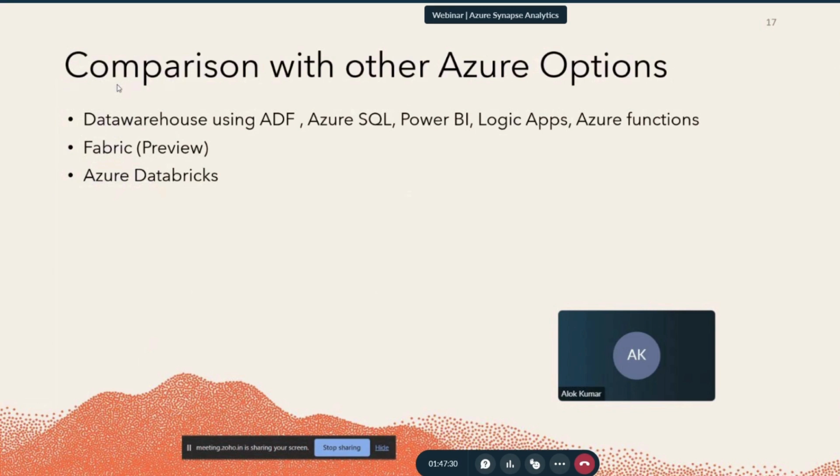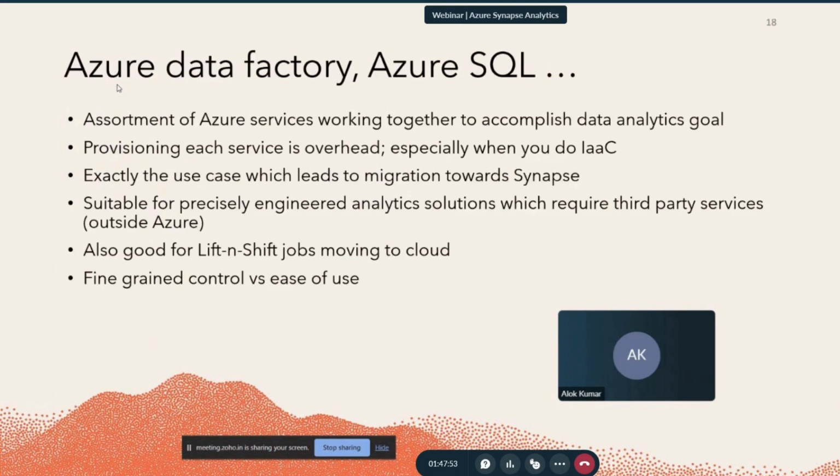Then you have the upcoming Fabric, which is in preview, which Microsoft is offering as the silver bullet for all sorts of analytics options. So we'll look at how Fabric and Synapse compare. We'll look at how Synapse and Databricks compare. We'll also look at how Synapse and data warehousing using ADF, Azure SQL, and all those applications compare. So when should we be using Azure Data Factory, Azure SQL, and when should we be using Synapse?